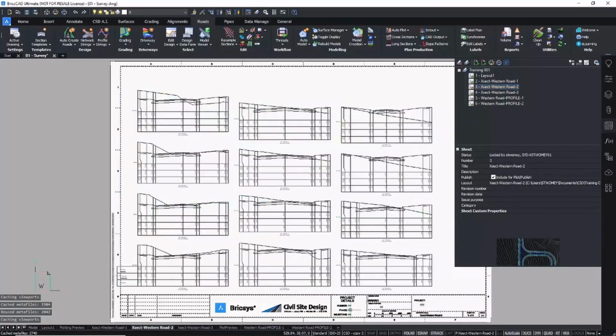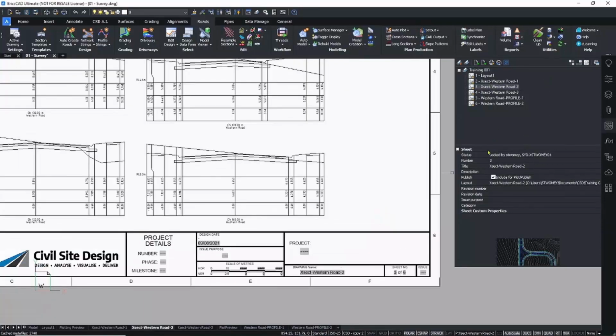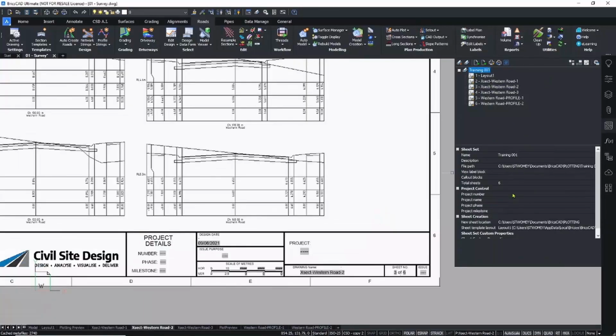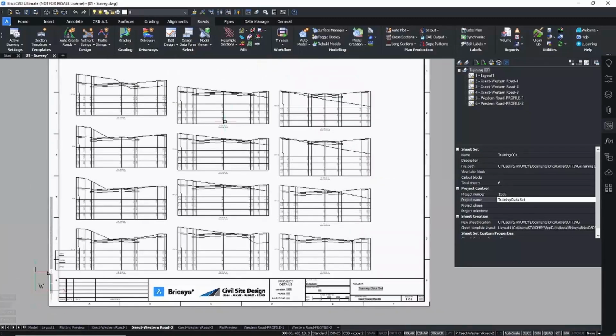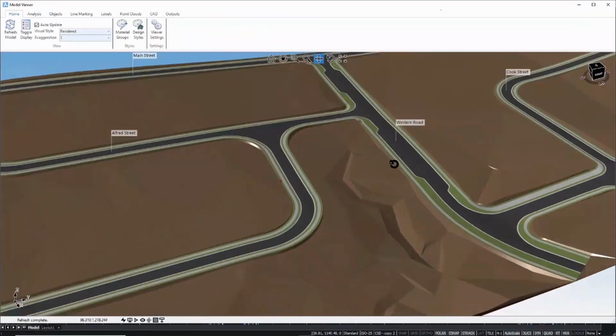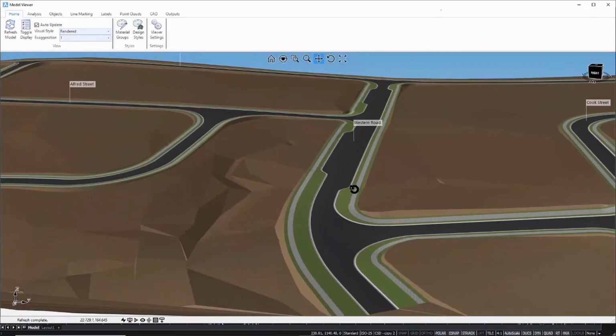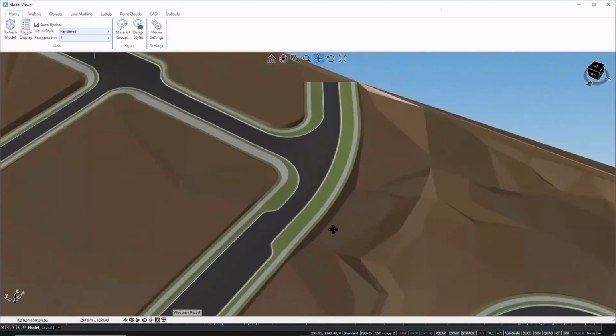Civil Site Design will generate your profiles, plan profile sheets and cross-sections, with a spectrum of label styles that can be modified to meet your drafting standards by linking to BricsCAD Sheet Set Manager. Materials and boundaries can also be applied to triangles for quick visualization and export to other packages.